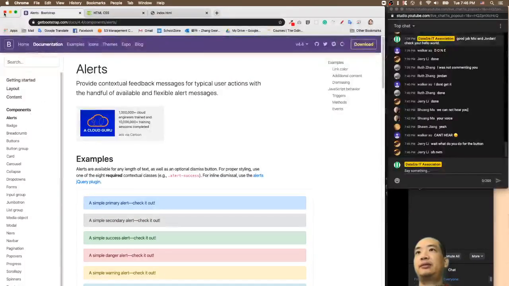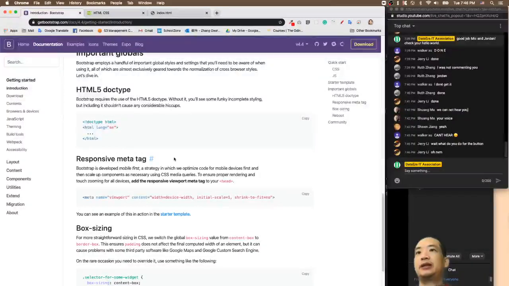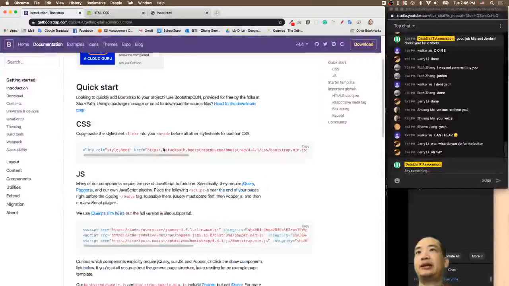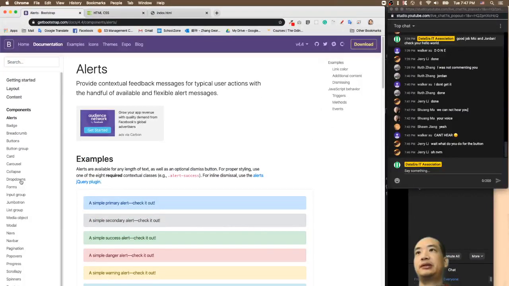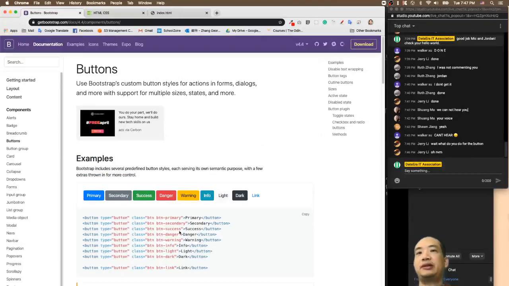I go back here, because we just copied the CSS file, right? The CSS link and the JS link. On your left hand side here there's Components. You click on the Components, and then there are a lot of components here. So I just choose Buttons. You go to Buttons, and you want the buttons. For example, you want the blue button. The blue button, you click copy. You just copy, and it will copy the whole code here. All the code here. Okay.